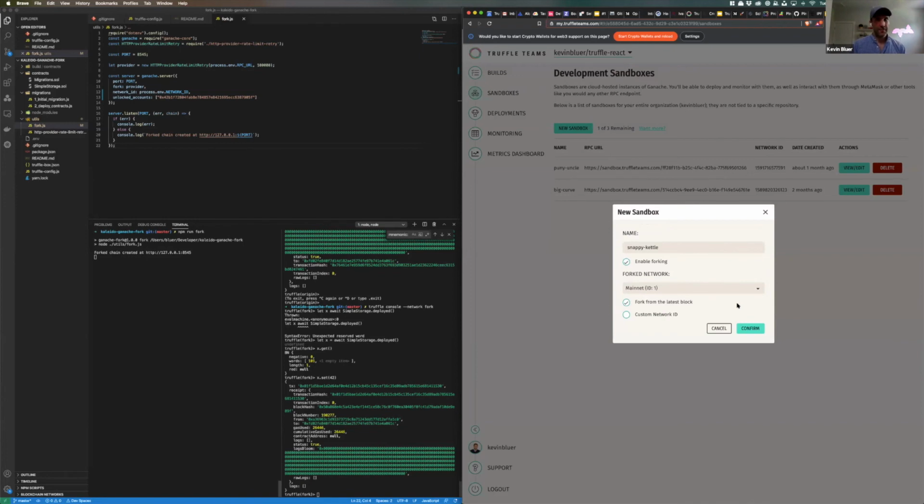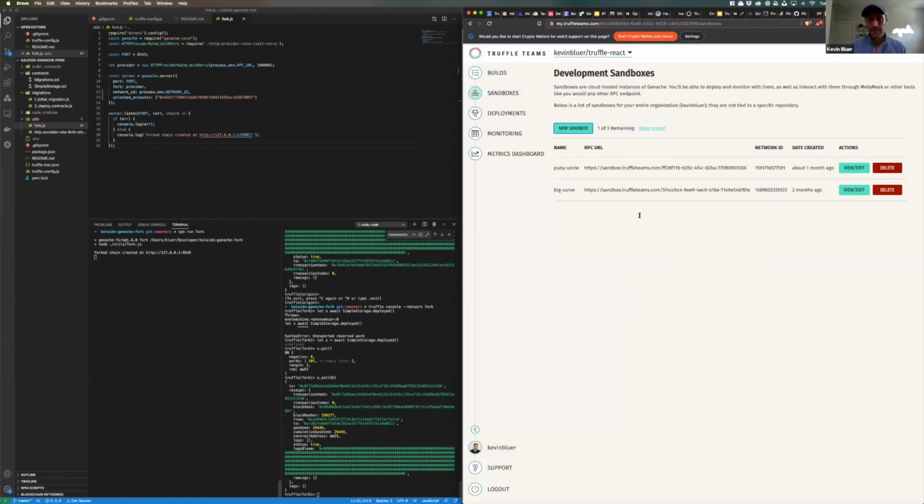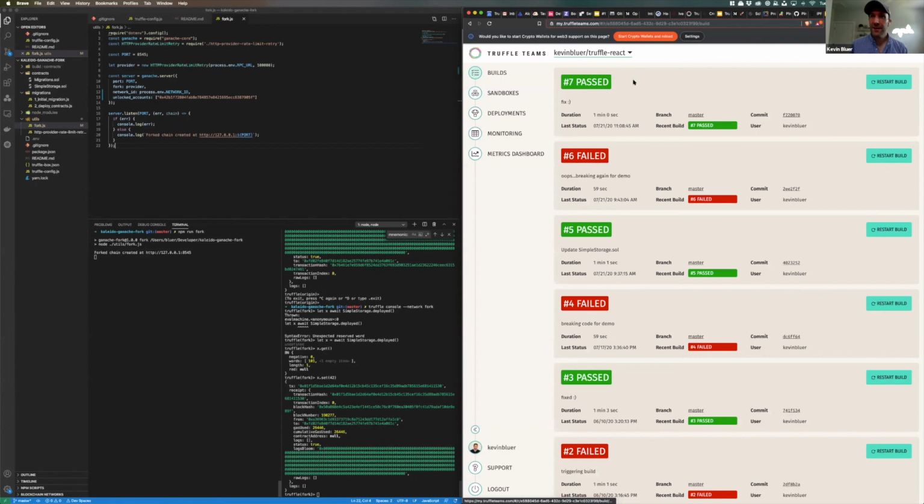Particularly if you're building against a DeFi project, because to actually run forking, the nodes need to be running in archive mode. So if you were to try and do that on the free tier of Infura, it wouldn't work. Or if your own node is not running in archival mode, then you wouldn't be able to do it. So that's another nice thing of the sandboxes. I've got two running already. Assuming that build has passed, yep, so all good.